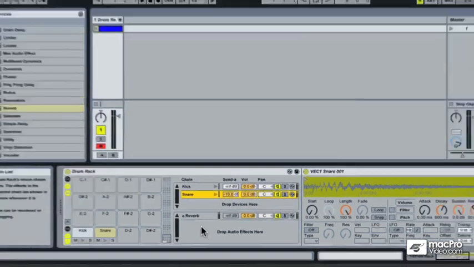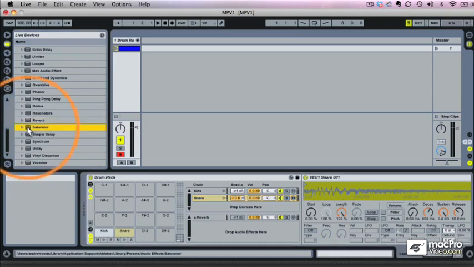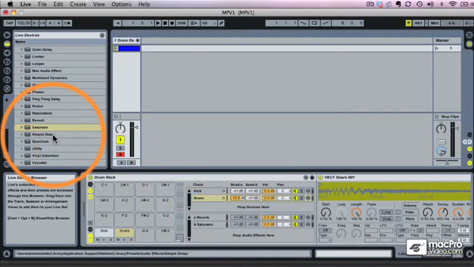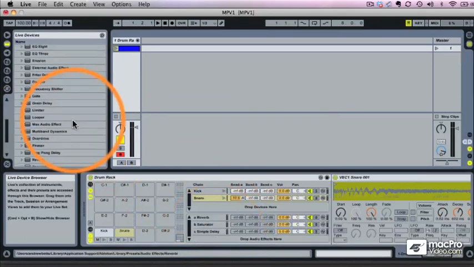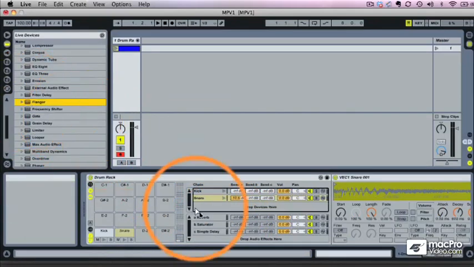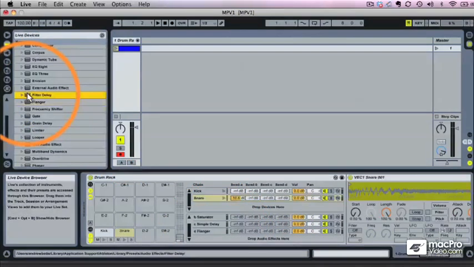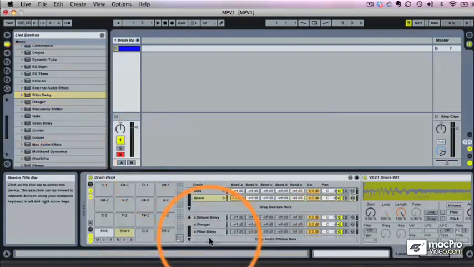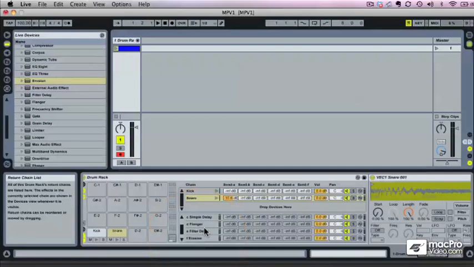We can add additional devices to our return area. We can take, for example, a saturator, a simple delay, a flanger, a filter delay, and an erosion plugin. You can add up to a maximum of 6 devices in your return area within the drum rack.